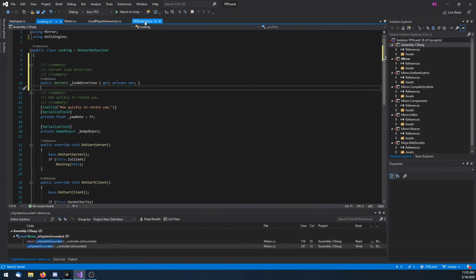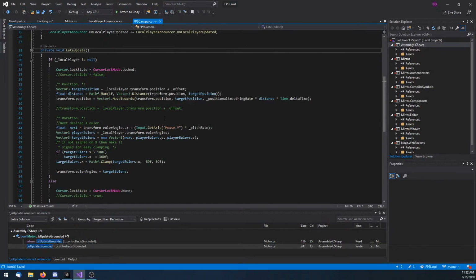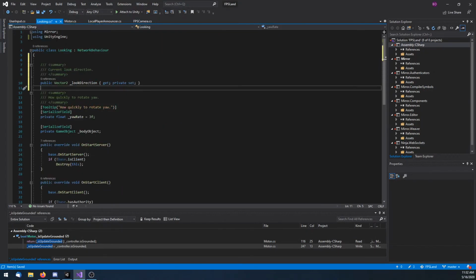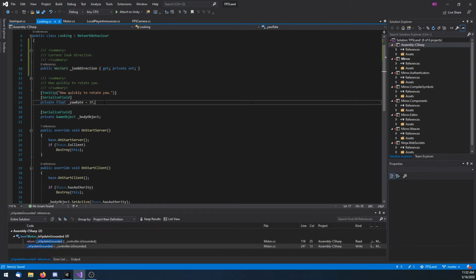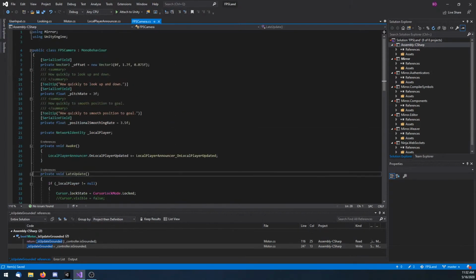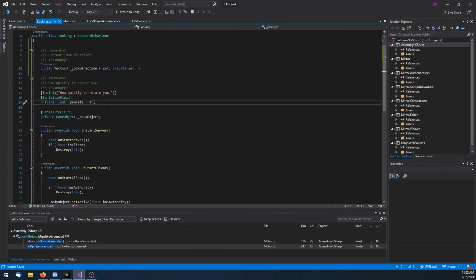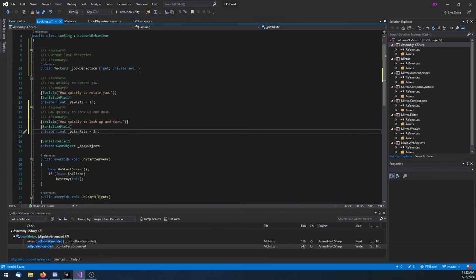Let me take a quick look at my camera, see what I'm doing. I will make that a Vector3, actually. Okay, how quickly to rotate yaw. Now I'm going to take this, pop that over into here. How quickly to look up and down. Sounds good.